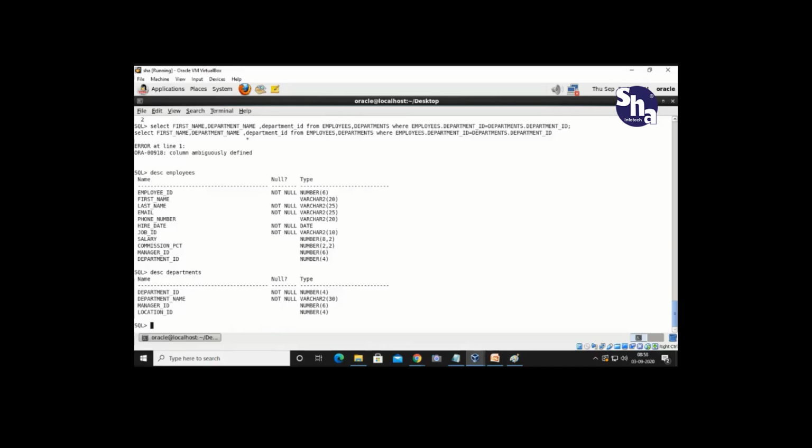Yes, actually, for employee and department, the department ID is in both of the tables. So Oracle doesn't know from which table you are trying to show the department ID. So you need to specify the employee table name, then dot your department ID. Yeah, very good. So what Pallav was saying, the SQL compiler gets confused because you are asking for department ID, but both tables have that column.